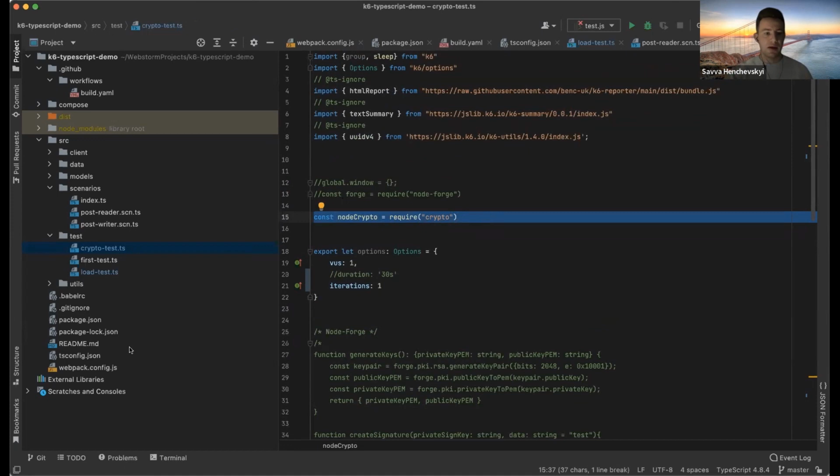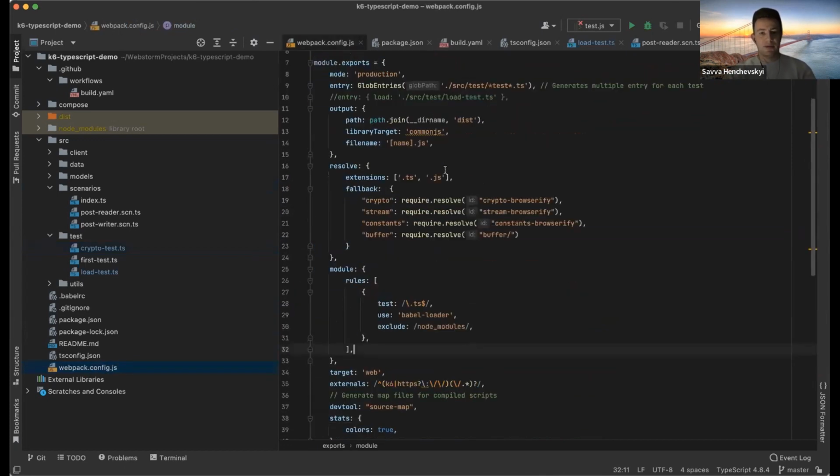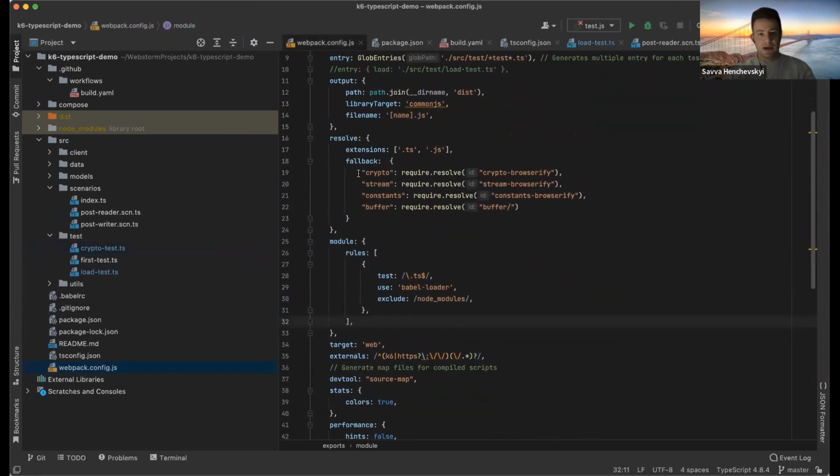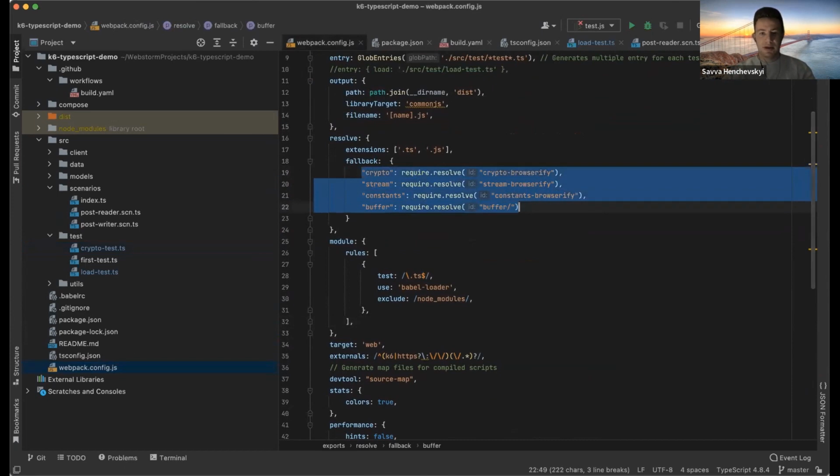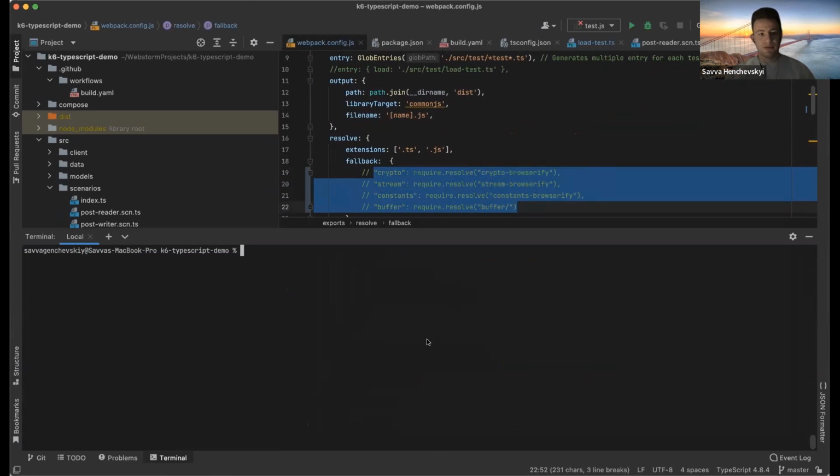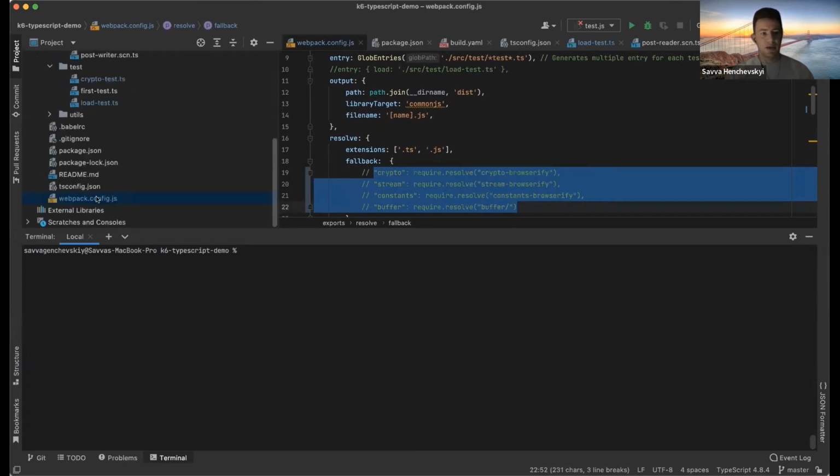So I already have the Webpack configuration for that, but I will comment this out because this is a real-world case. First of all, we have this scenario which just creates keys and creates signatures and prints out the signature to the console. We will try to build this crypto test scenario using Webpack. First, let's try to do that.